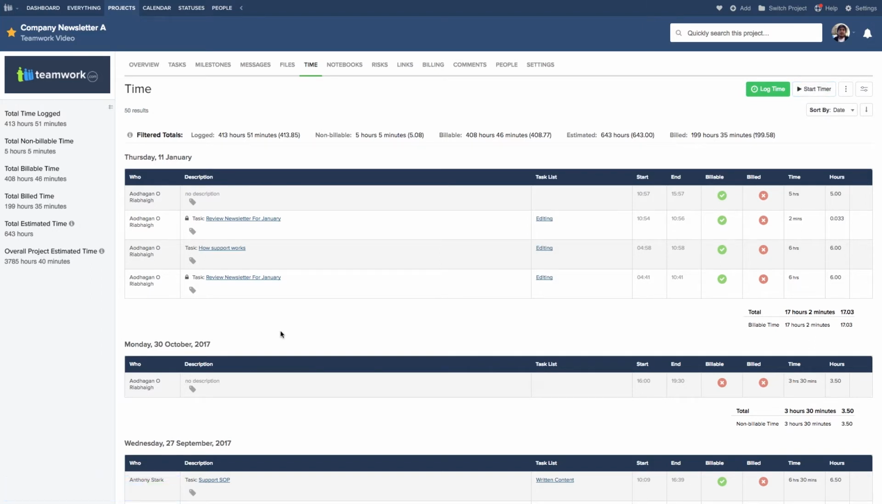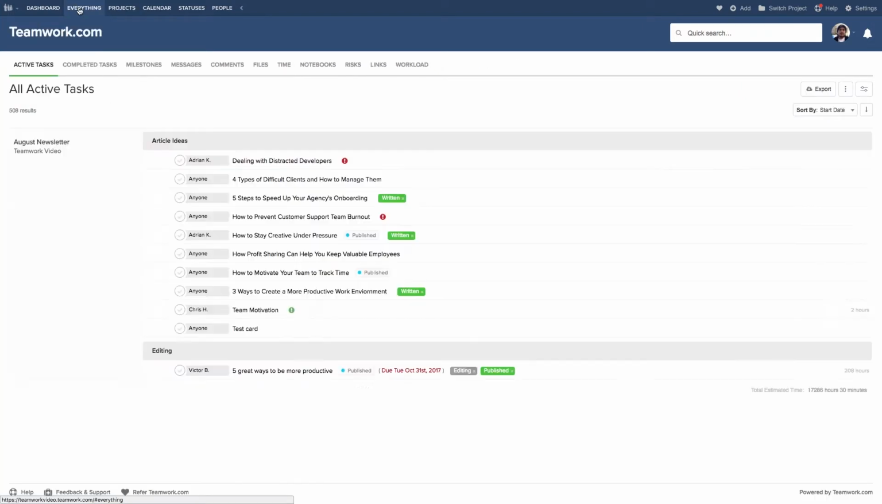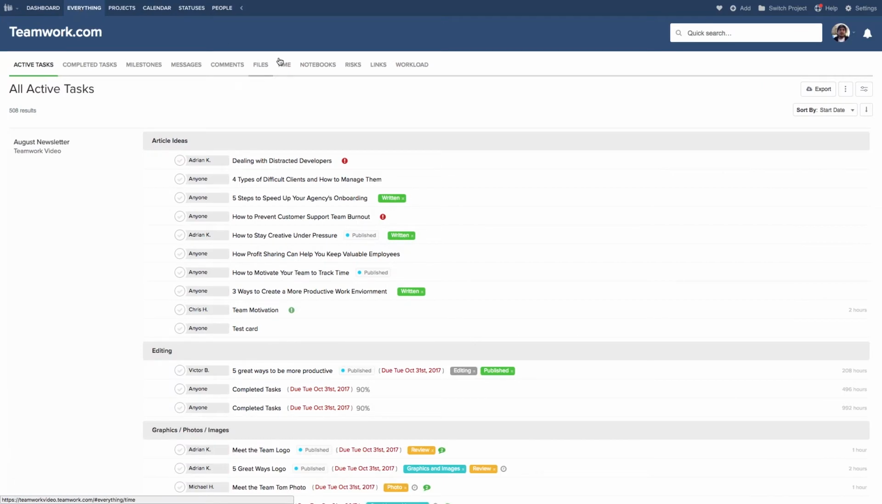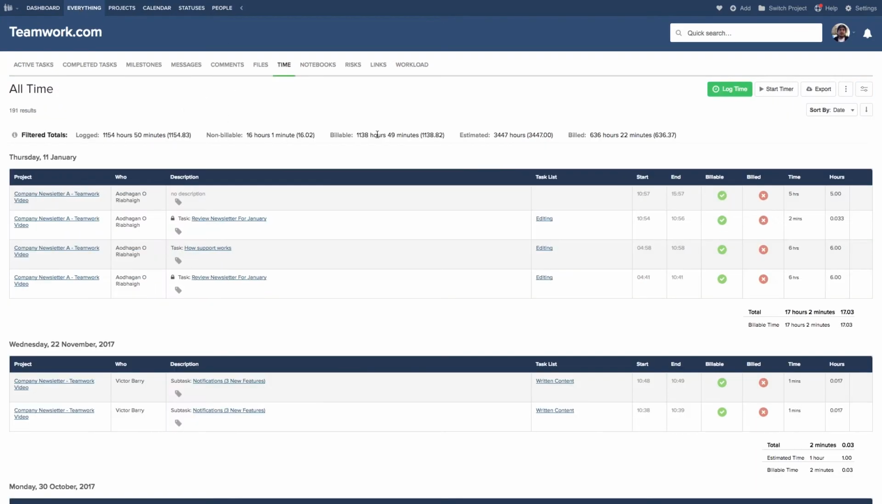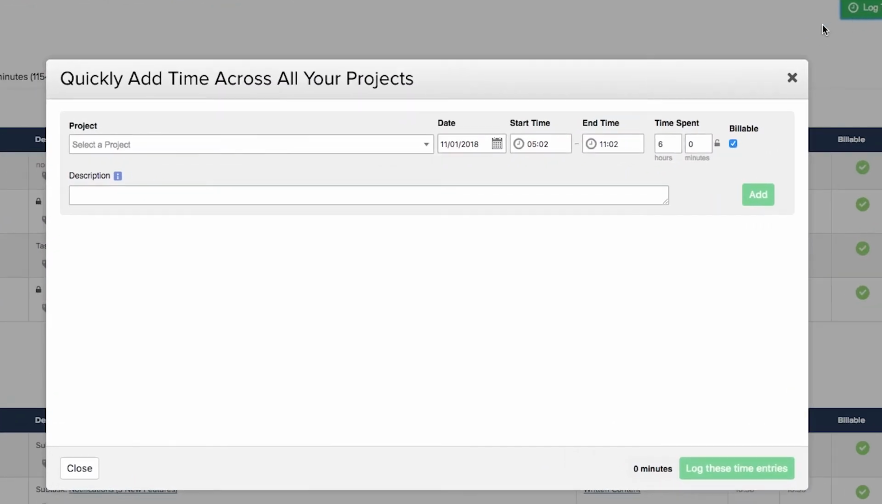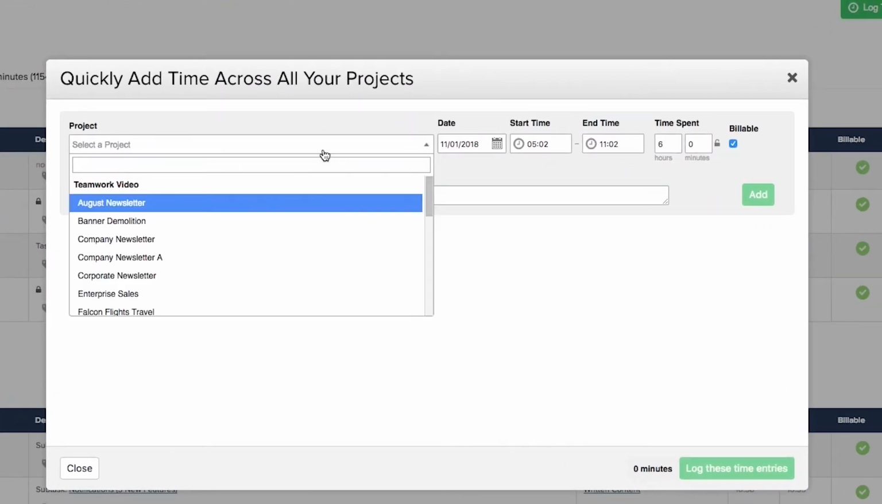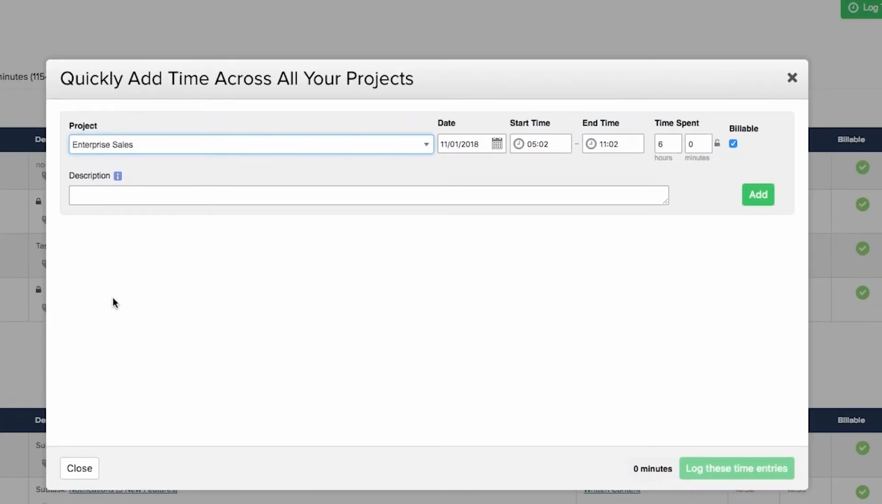We can also log time for tasks using the Everything section. So within this section, we just need to select the Time tab. And again, over on the right hand side, we can log time. So in the pop-up window here, we can select our project. So I'll go with the Enterprise Sales project. Again, we can add our date, start time, end time, the amount of time spent, and whether or not the time is billable.